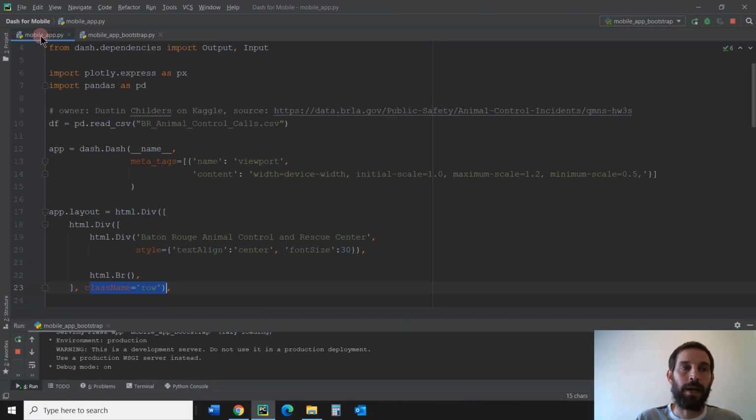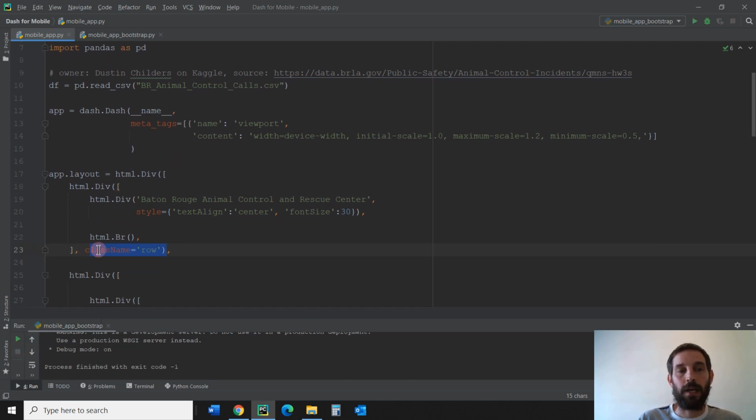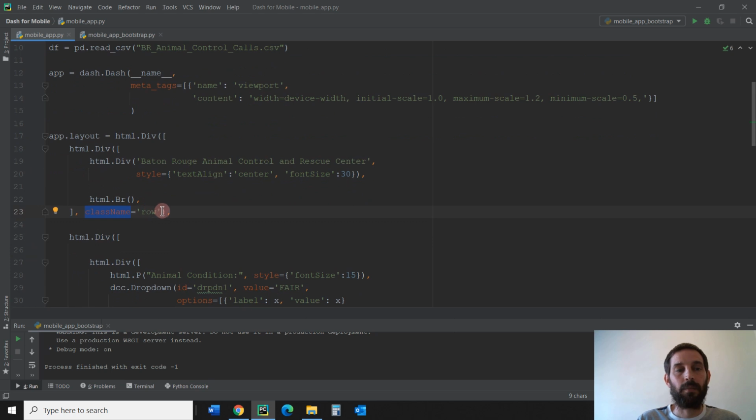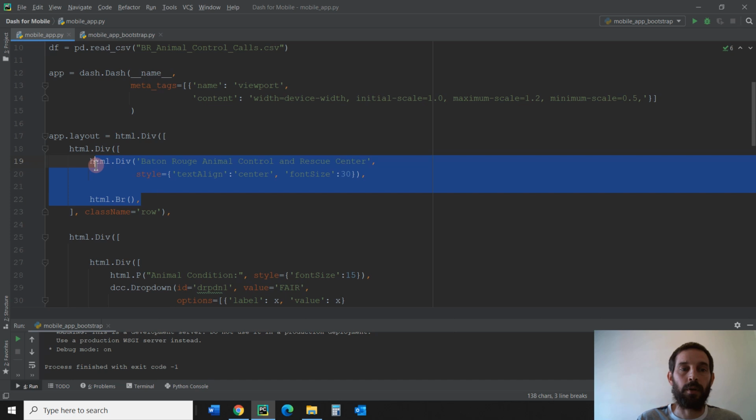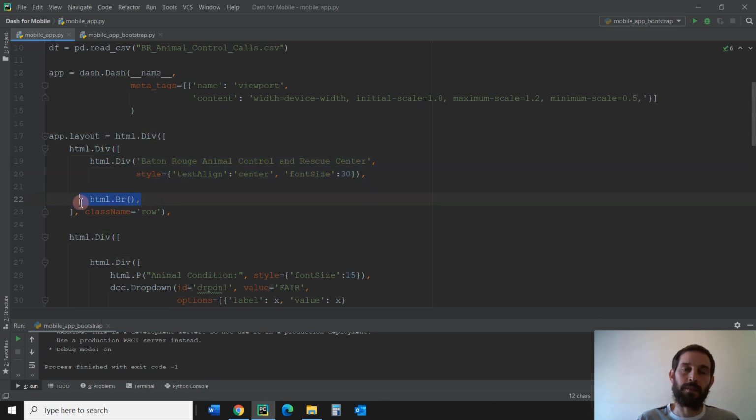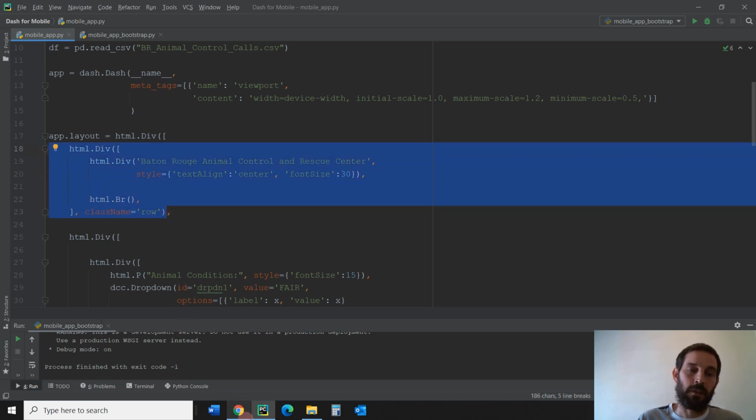We're using the mobile app.py. Arrange that within the class name. So anytime you put a class name here, it will refer to the CSS file. Well, if you use row and whatever we're using here. So as you can see, we're saying open this HTML div inside your app layout. And inside the div, we're going to have two components. One is going to be another HTML div component, and the other one is going to be a break, so it's going to be some space. And then have all this in one row. So all this is going to exist in one row.